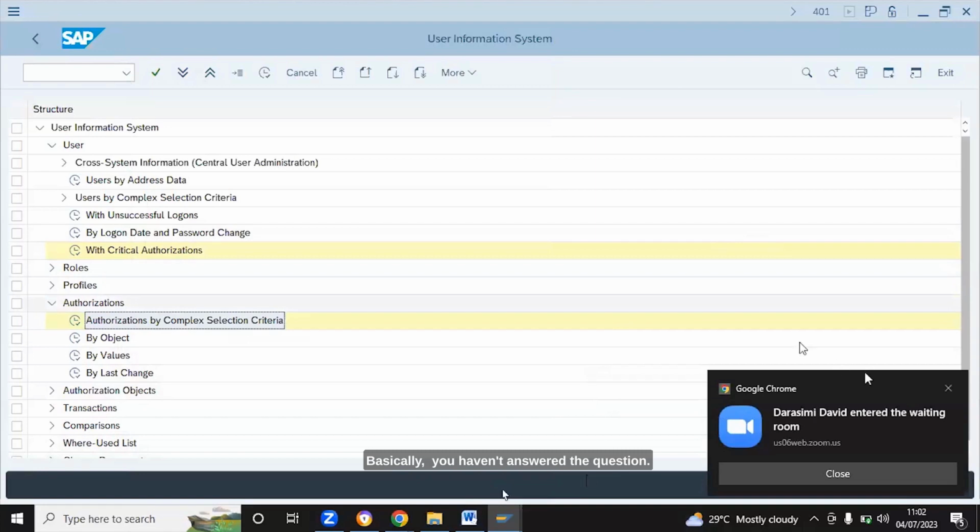Basically, you haven't answered the question. I want to see the privileges a user has. Now, we have to tie this SUIM to the user. So we have to go to users, because there must be a place where we enter the user, and then we look for what privileges Ford has. That answers the question. I just don't know how to find it.